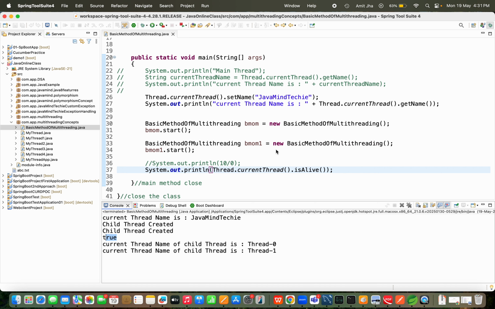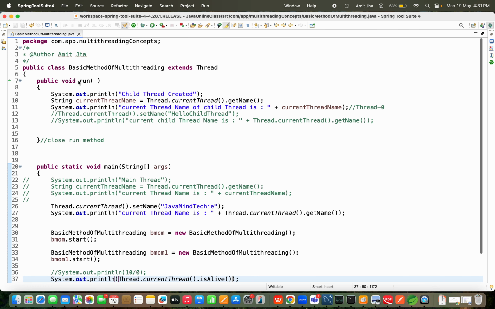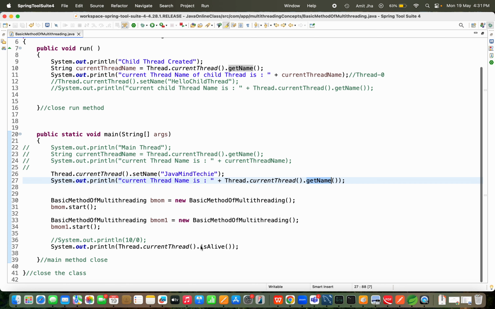So this is how this method works. Good, I have understood. So all the methods I told you in the slide: first the run method, then the start method, then I explained setName, then getName, then isAlive. I hope I have explained all the methods very well in a very easy manner, by which we can understand very easily. Correct?